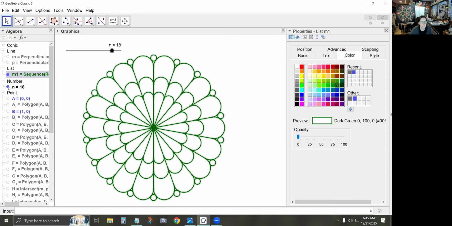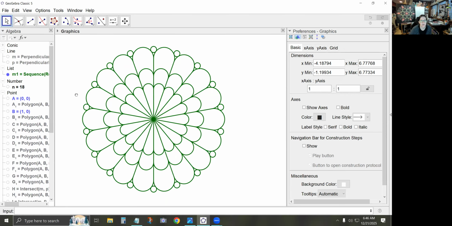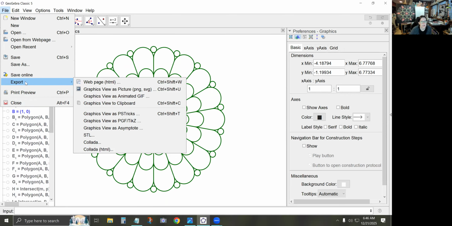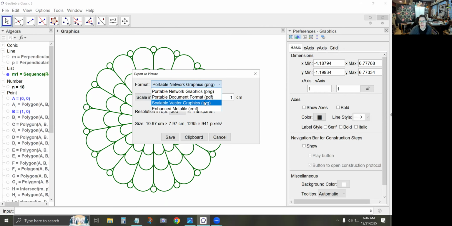So I'm going to hide my slider, and I'm going to file, export, graphics view as picture, and you can select PDF here. If you want like puzzle pieces, you can do SVG from here, but I'm going to manipulate in Illustrator, so I export as a PDF, and that's the native Adobe Illustrator format. So then you click Save, and you'll have it.